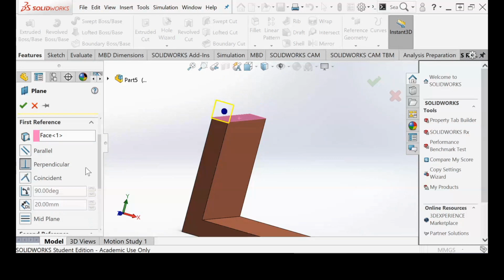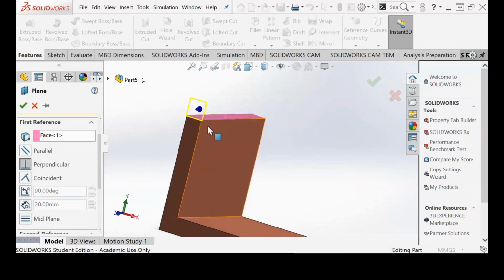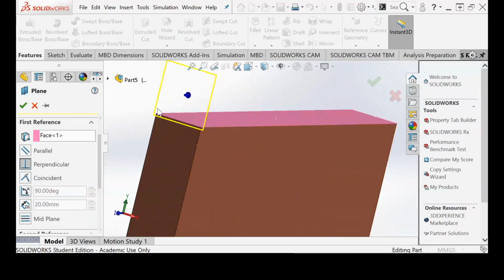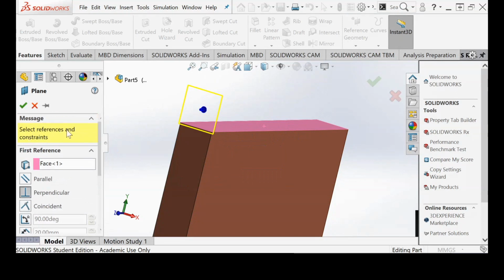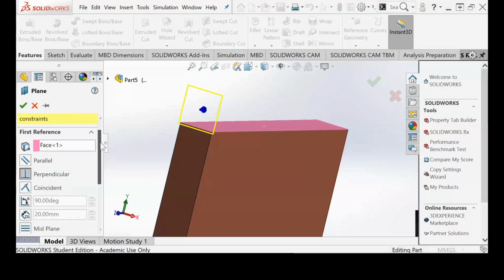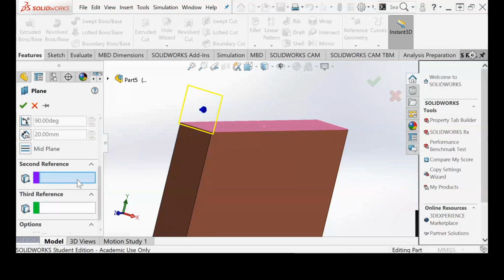You can also choose these other options. For example, if I say perpendicular, it will say yes, it can create a plane that is perpendicular to the face that we selected. But it's showing in yellow because an infinite number of planes can be created perpendicular to this face. That's the reason it needs another reference. So it says select references and constraints. The first reference is that, and the second reference is looking for input.